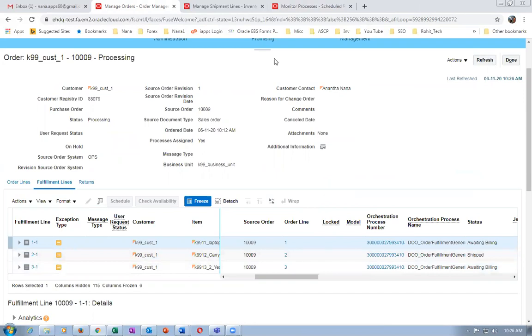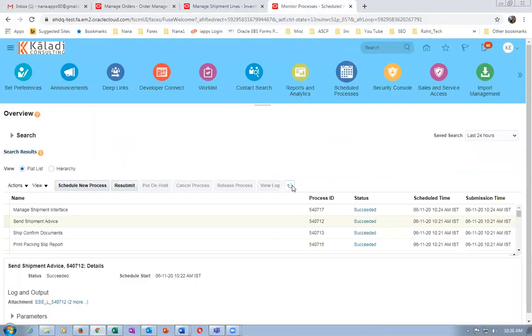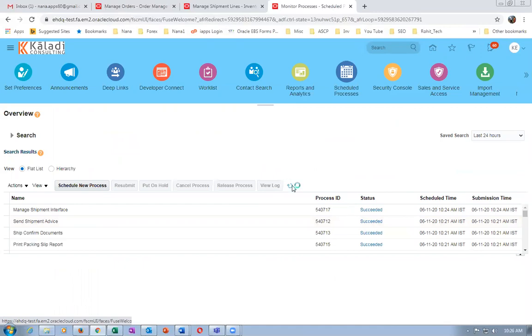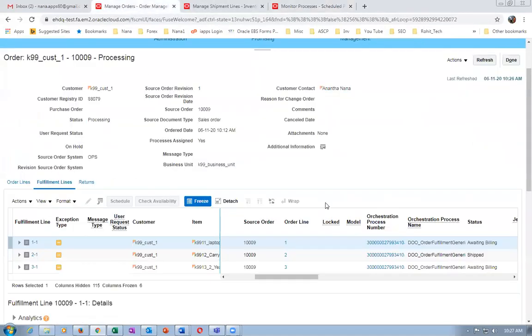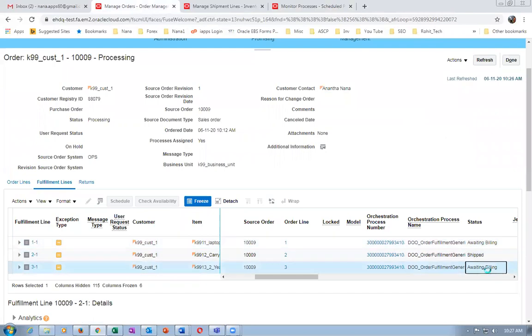This also will go. I think probably the concurrent may be running late, or I don't know what exactly has happened. It is not explicitly running. Previously, it used to run explicitly. It may happen because of this or because of this. I don't know. At least whatever it is, it's not going to awaiting billing because it's not a billable item. It is only a shippable item. It's okay, fine. Now both of them are going to awaiting billing.